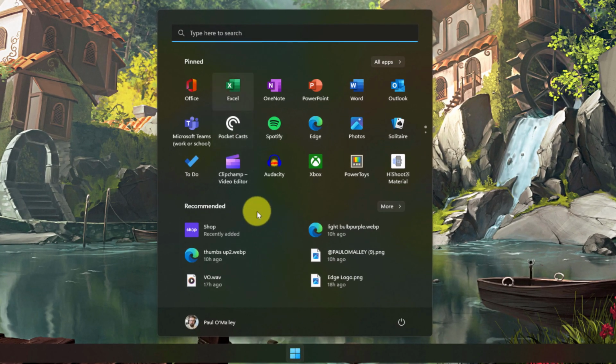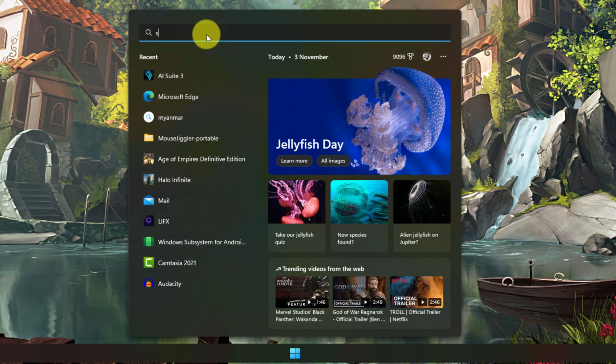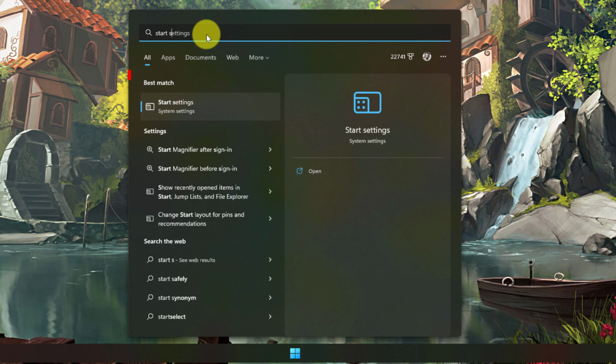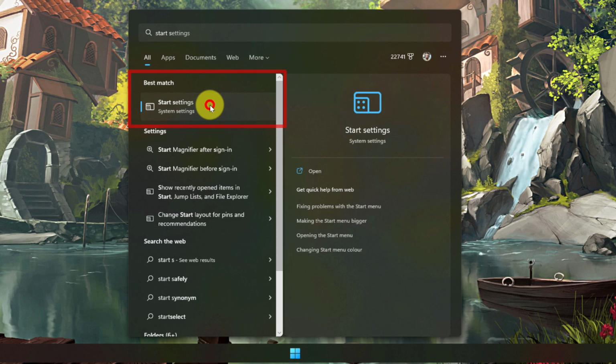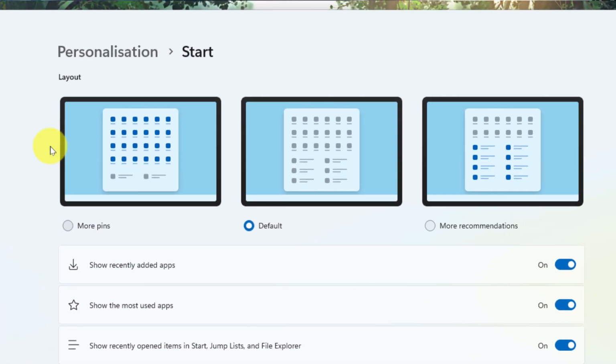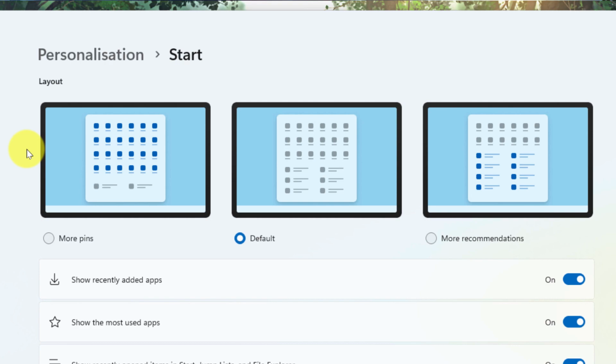In your taskbar, click on the Windows icon and in the search field, type in Start Settings. Your top search result will be Start Settings, System Settings. Clicking on this will open up the Settings application directly to the Personalization Start option, and at the top we'll see some different layouts which will showcase the different ways in which we can lay out our Start menu.